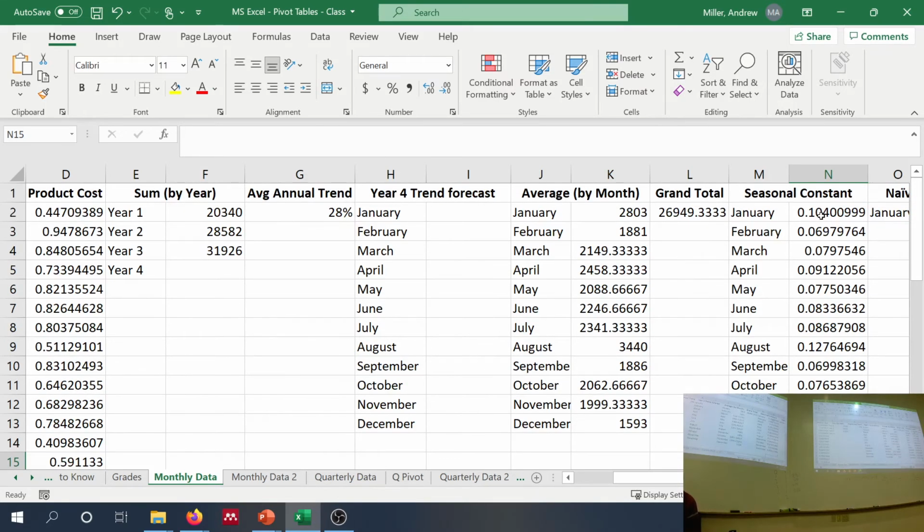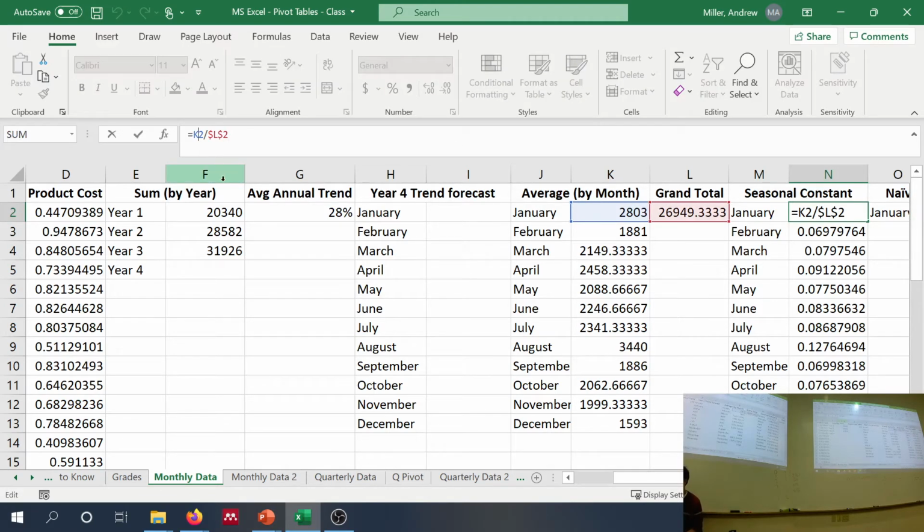For the seasonal constant, all you have to do is take the average by the month and divide it by that number. If you just use the sum of the counts, you have to divide it by 3. You could also take the sum of the averages. Does that make sense? Yeah, you want to use an absolute reference on that because as you copy it down, you don't want that to change.